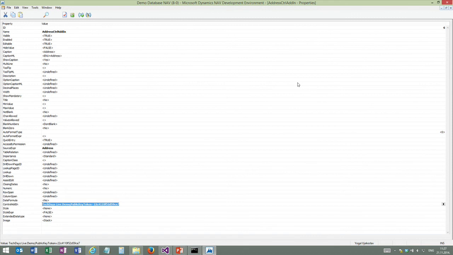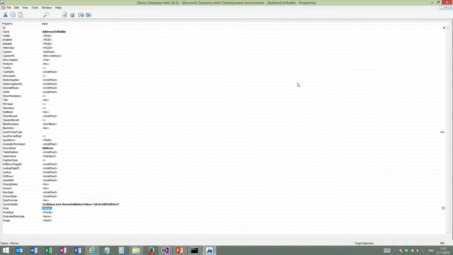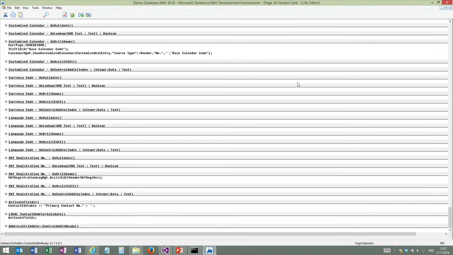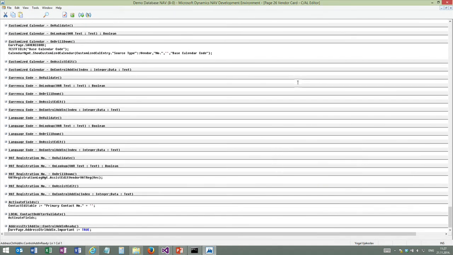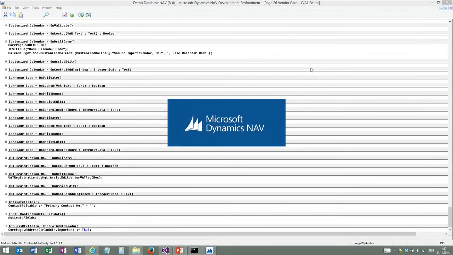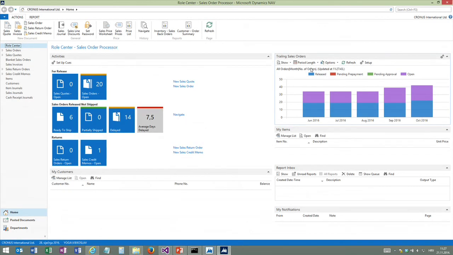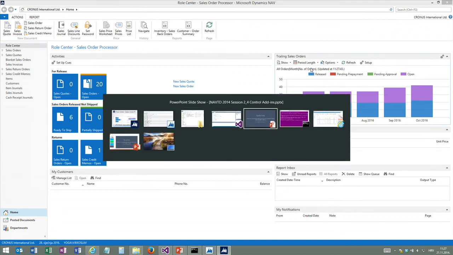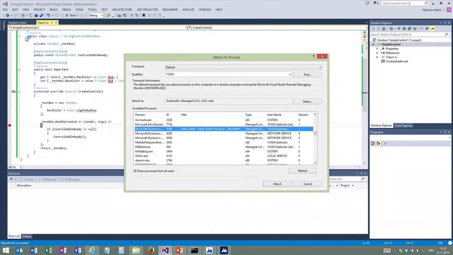So I'm going to the control add-ins property. I'm taking it out, and then I'm putting it back. So here I have my control add-in ready event. And here I can essentially put this important is true. I'll save that. Let me run my client for Windows. Then let me attach my debugger to the client. So I'm going to debug, attach to process, and then Microsoft Dynamics.